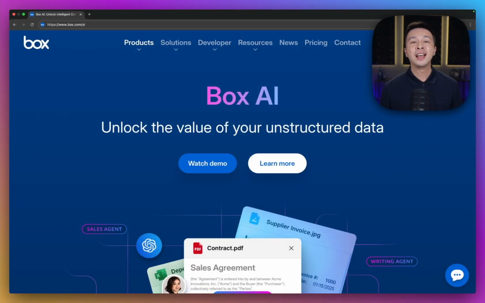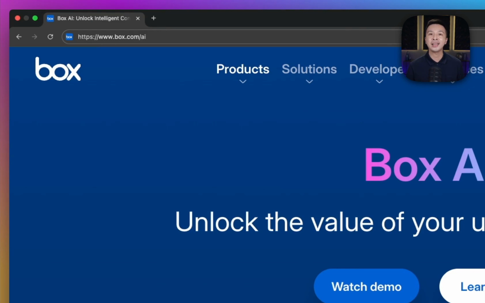To try this out, connect Box to OpenAI's Company Knowledge and see how easily you can bring your content into ChatGPT alongside the rest of your tools. And when you're ready to go from discovery to creation, explore how Box AI can help you work with that content natively in Box.